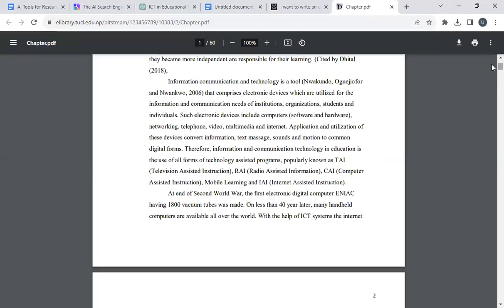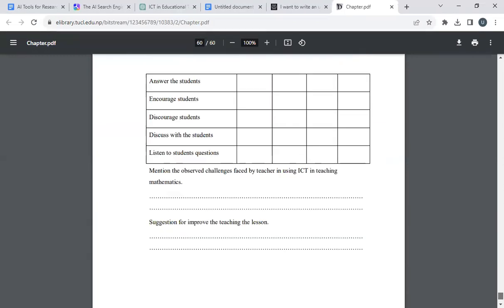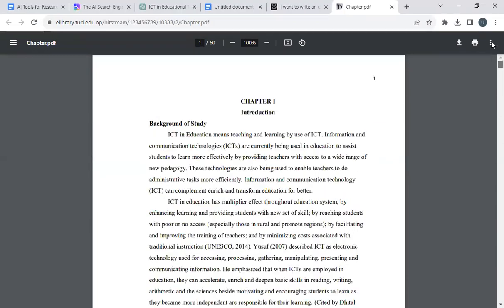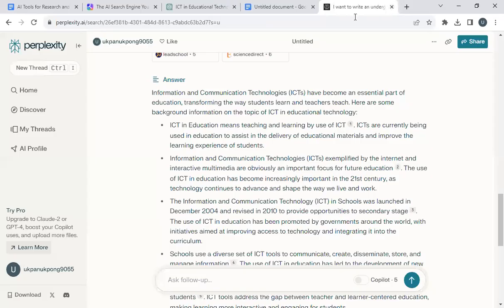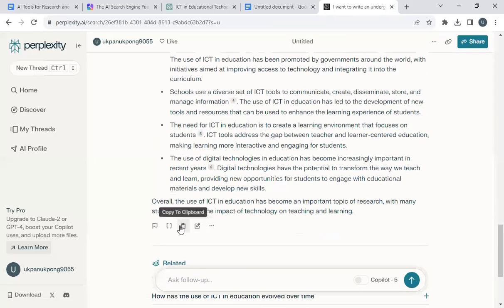You can see chapter 1 introduction. You can see it has read just this. You see everything here. This is about 60 pages. It has read it and picked something from there. That's the beauty of it. So it has given me this here.